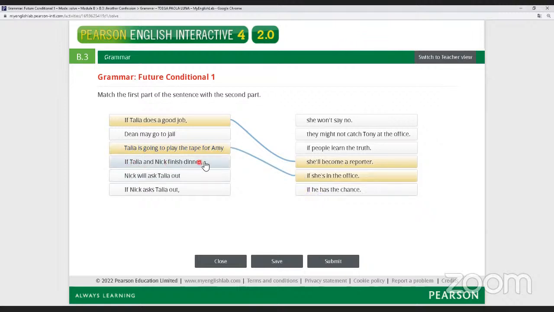If Talia and Nick finish dinner, so you have the result clause as an option. So we have the result in this one. In this one, you only have two options.